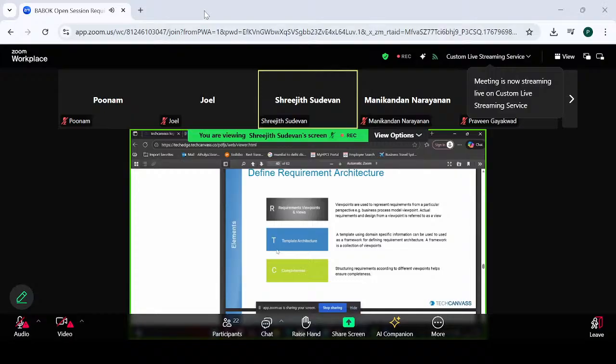Completeness. The benefit of doing this is that it helps ensure completeness. You can know whether all the requirements associated with a specific function are there or not. It will also help you with backward and forward traceability.